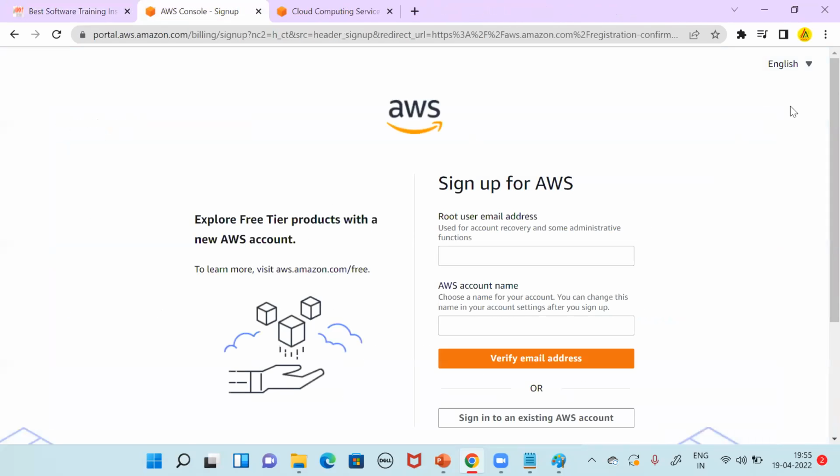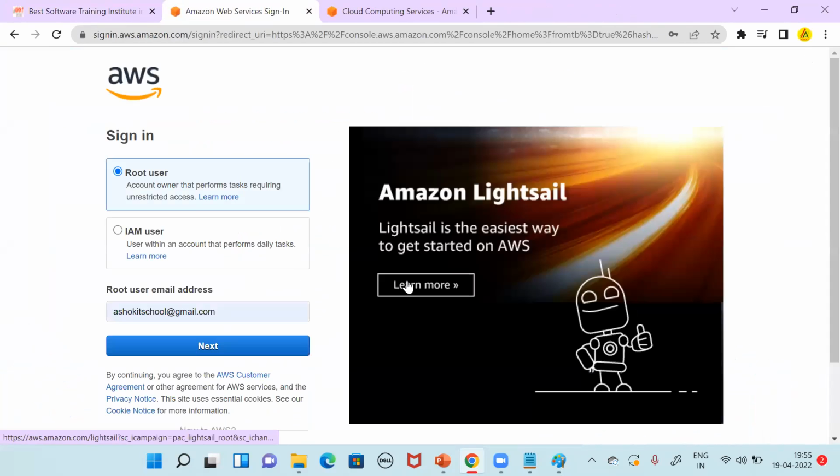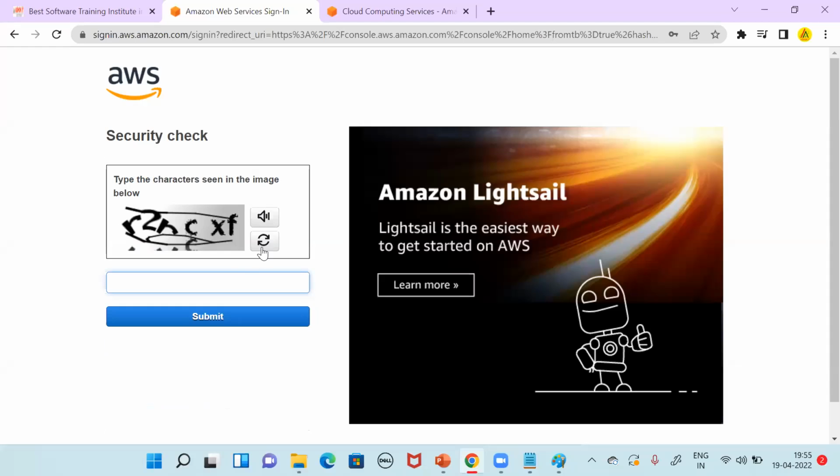I already have an account in AWS, so I'm going to log in into my AWS account. Let me show you how to log in into an AWS account. When you create the account in AWS, guys, your account will be created as a root user account. Enter your email ID, click on the next button. It will ask you your password.